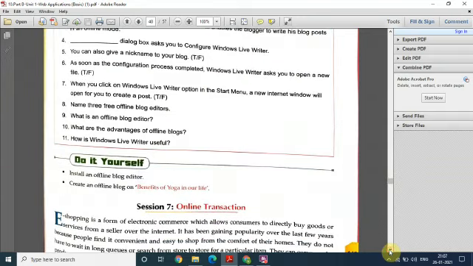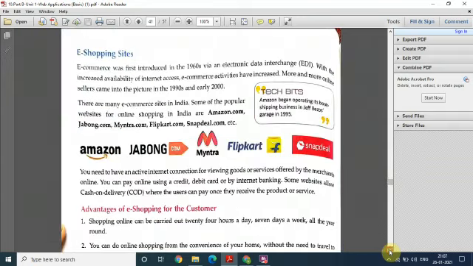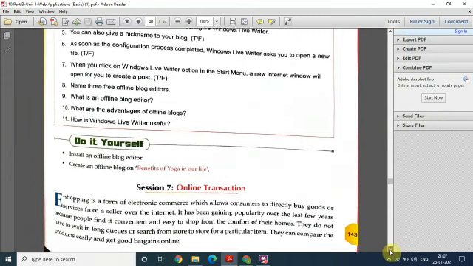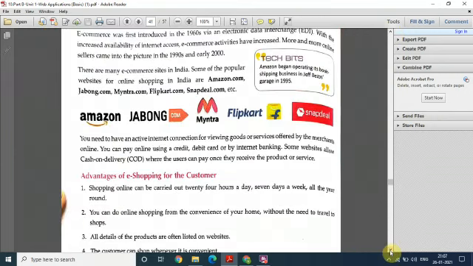Now we'll come to the next session about online transaction. Right now, when we go for online transaction, that means when the money has to be transferred online. Right, we don't need to go to the bank and all. We can transfer it online. You people must be very friendly with these online transactions nowadays.